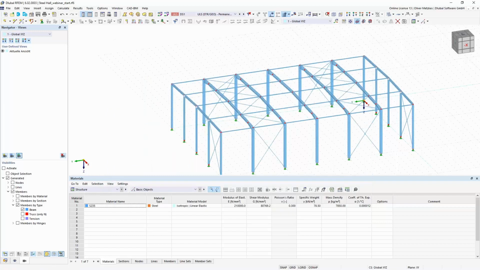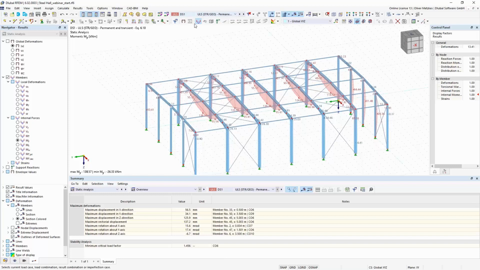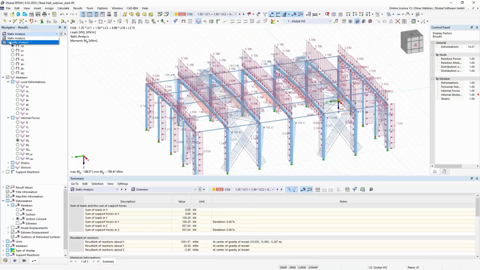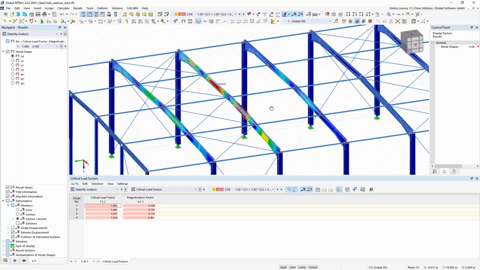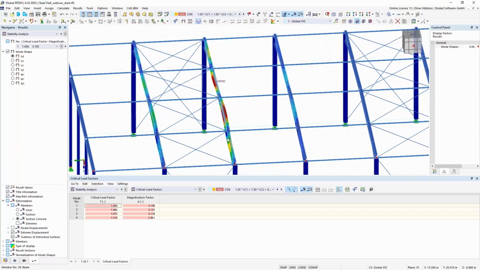So if we look now at our design situation number 1, the minimum critical load factor now is not 11, but now it's 1.4. So if we look now in load combination number 6, in the results for the stability analysis, then we see that now the first mode shape is also correctly found as this lateral torsional buckling shape.